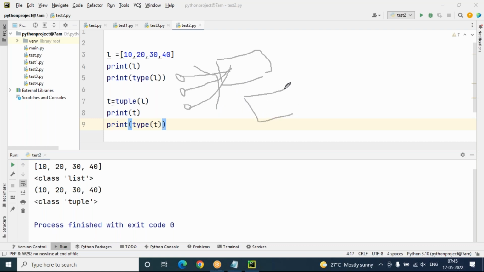Unpacking means: already we have a box, and the box has some items. These items I'm going to remove from the box and arrange into variables A, B, C. This is unpacking, and that was packing. So we can take the values from the box and assign them to variables separately, which is unpacking. We can take the values from variables and store them into one box, which is called packing. Tuple packing looks the same.